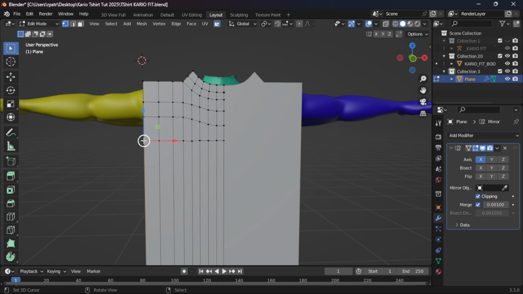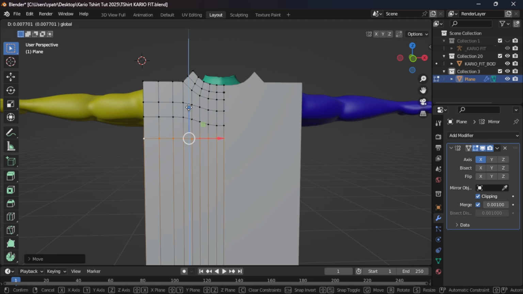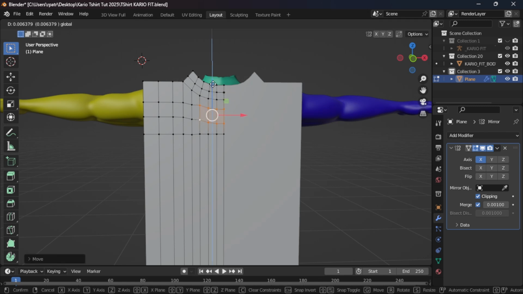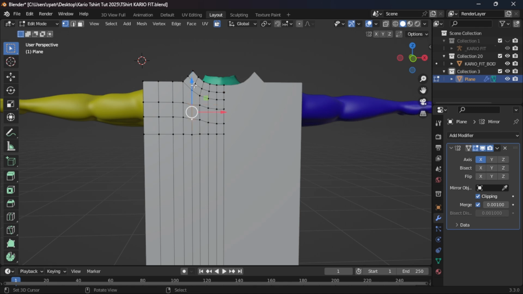Now I'm going to click on this one vertice. I'm going to hold down Alt on my keyboard and right click to select this whole line. And then I'm just going to bring it up some, if my mouse lets me. Okay. And then I'm just going to bring these up some. Let's do this guy.